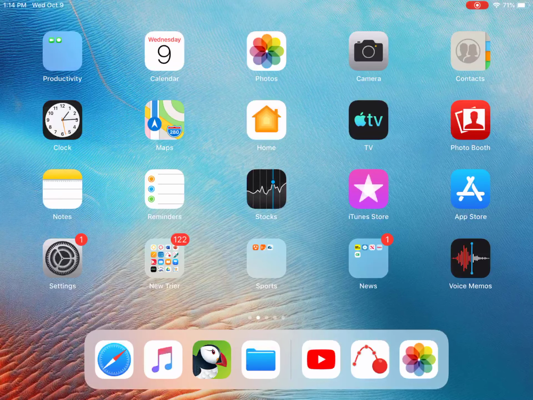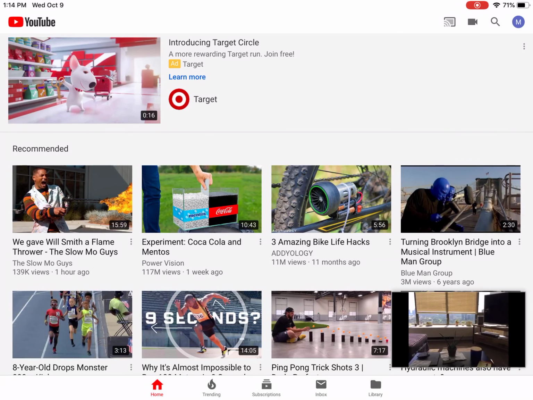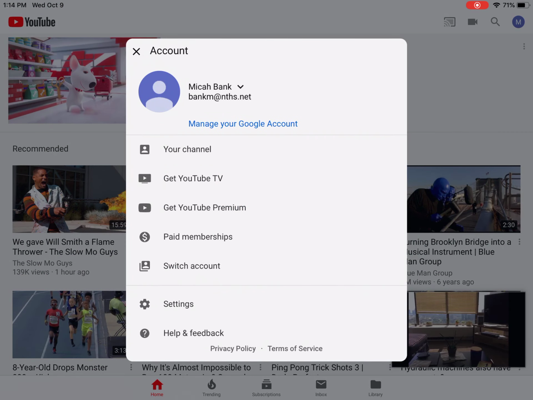So the main thing is go to YouTube. Now, you can do this either in the web browser, or I actually have the YouTube app in the bottom, so I'm going to click on the app. And the biggest thing is you need to have a YouTube account. On the top right of my screen, you see the letter M, that's for my first name, Micah. That means I have an account. I don't know what it'll look like if it's not up there, but if you do click on whatever that is, you should then have options.